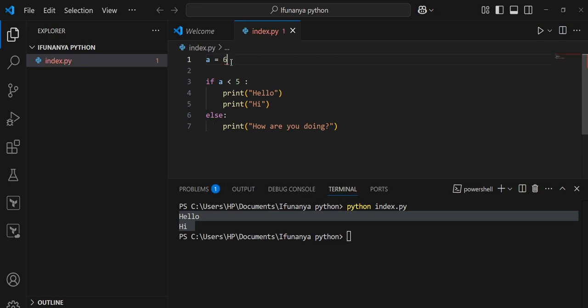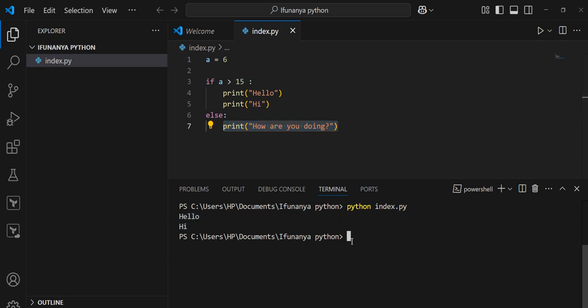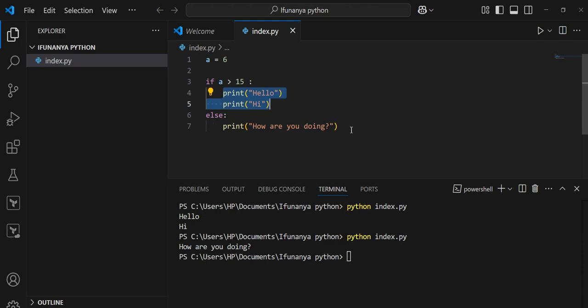A is 6. What are we going to see if we run these codes? If it's 6, is it greater than 5? Yes. So it's going to print how are you doing. You are right, ma'am. Correct. So you see that it performs this or this based on this condition.